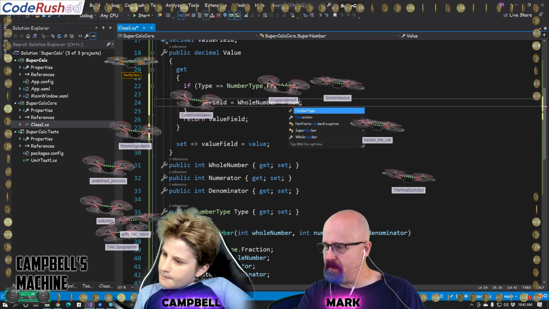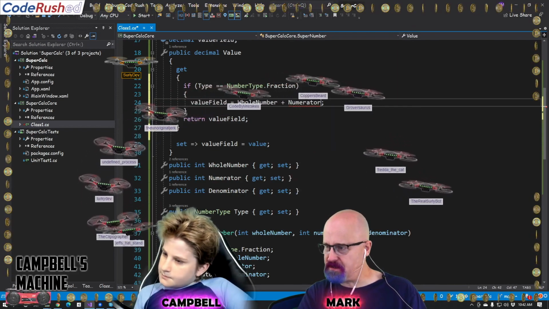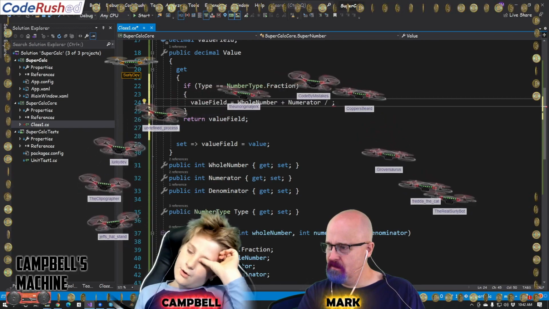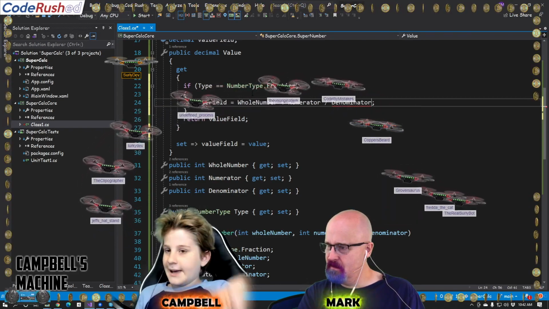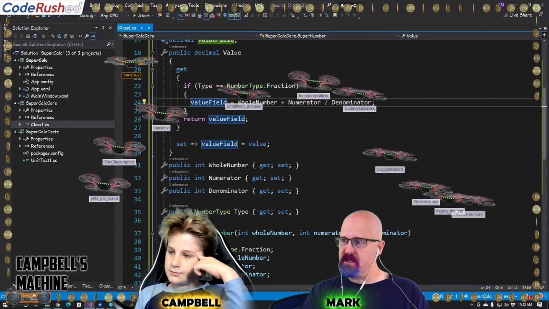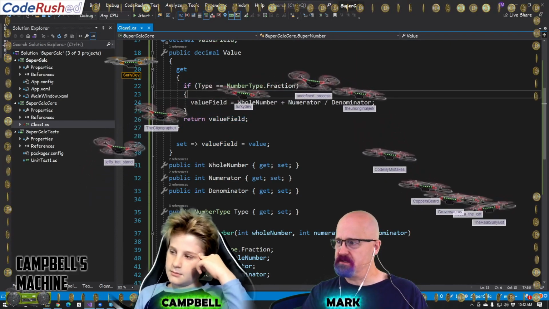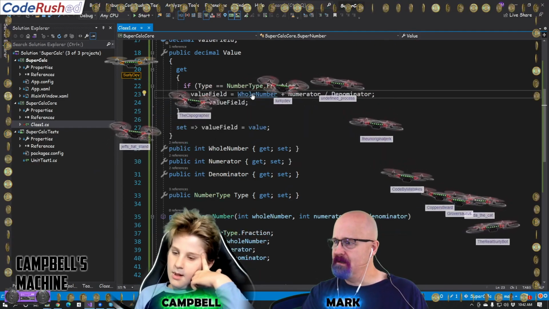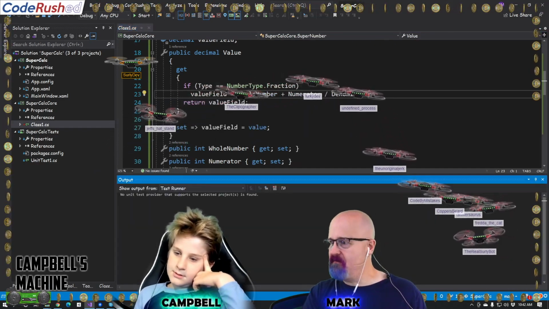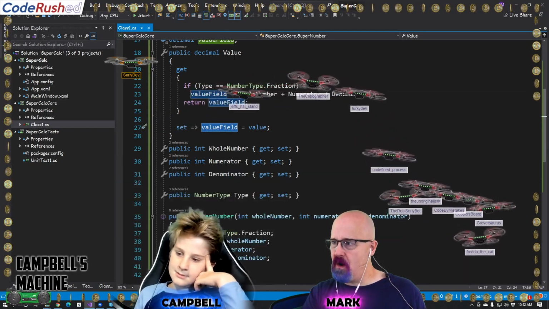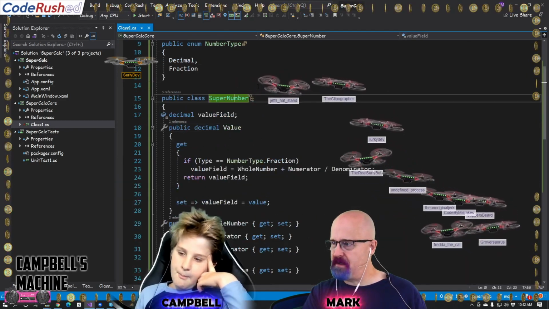Look what I'm typing in. See if you can guess how it ends. Numerator over denominator. We're getting the format for the fraction. Yeah, I'm basically calculating it. I'm saying, if the number type is a fraction, then I'm going to go get these other pieces. Okay? Cool with that? That's all I'm doing in value. So now value has a setter, which I can assign it, but it also has a getter, which will always give me a value.